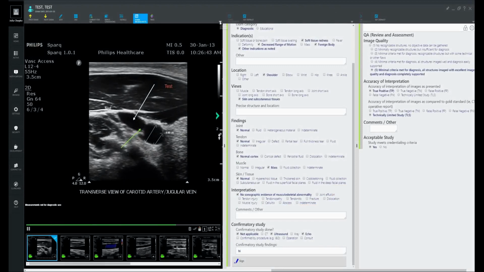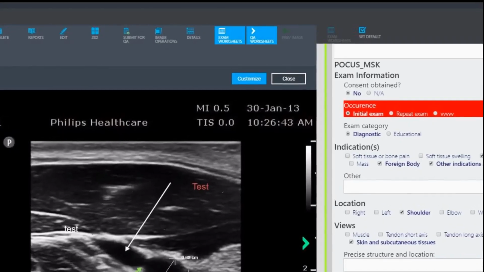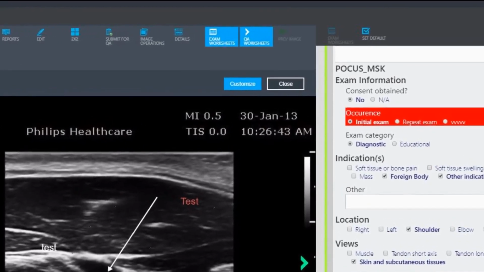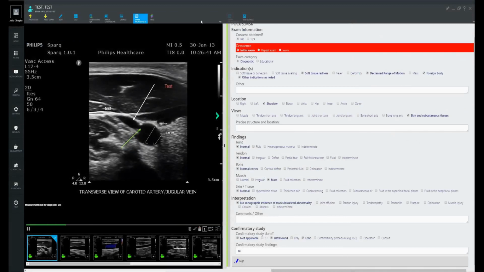Let's review some of the available menu options for an exam record. Exam Worksheets and QA Worksheets buttons are used to hide or display the respective worksheets from the view.